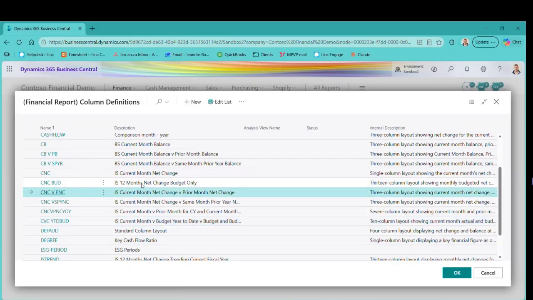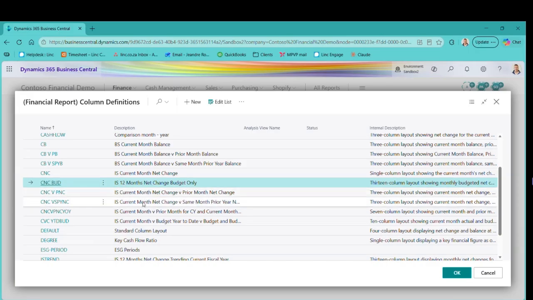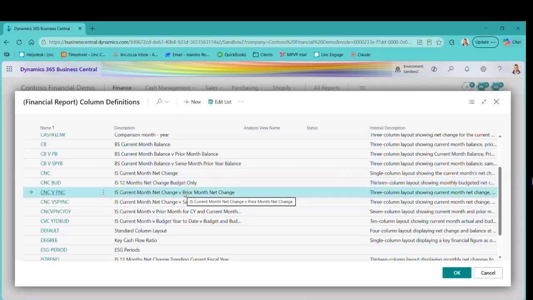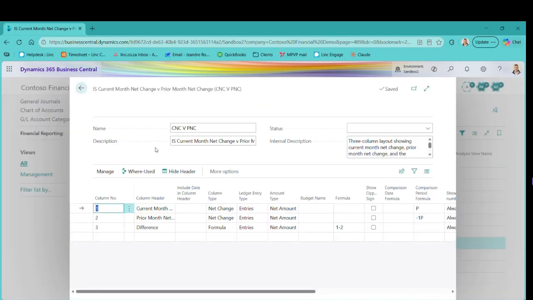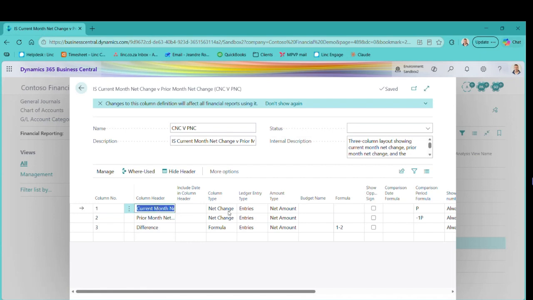But if I just look at the simple thing, like for example, I just want to see a current month net change versus prior month net change. So if I just use this layout, and if I look at the column definition, I can see all it does is in column number 1, it's going to give me the current month net change entries. It's going to give me the prior month net change entries, and it's going to give me a difference between the two.